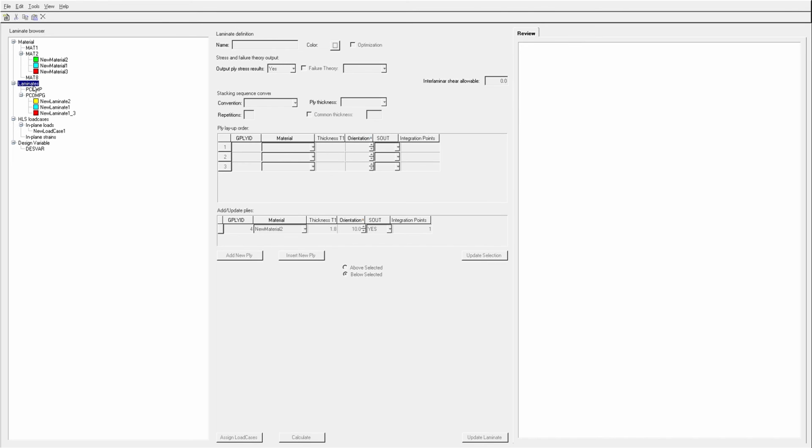Now after creating the materials, what is the use of these materials? These materials will be used to make the plies and the laminates which make the composite structure. So these materials will be added inside the laminate. As you can see, we have a laminates option here. Under that we have two card images, PCOMP and PCOMPG. For this tutorial we'll be using PCOMPG.